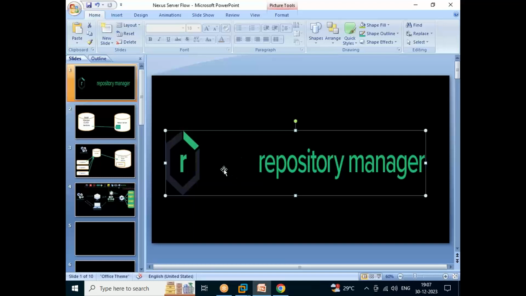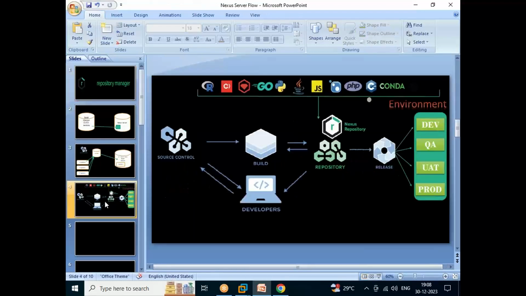Guys, here, what is this Nexus? That is also in black color, so that is the reason we are not able to see it. Okay, guys, Nexus repository. Now we will see what an artifact is and how we can deploy that artifact. Then we will see what the advantages of the Nexus repository manager are. See guys, these are the programming languages: R language, C language, Ruby, Go language, Python, Java, JavaScript, PHP, like that.